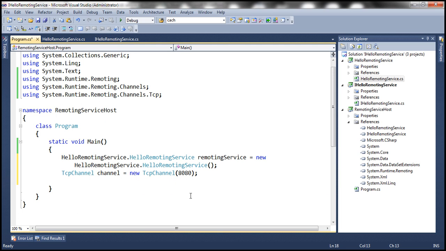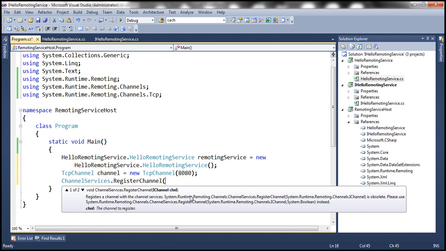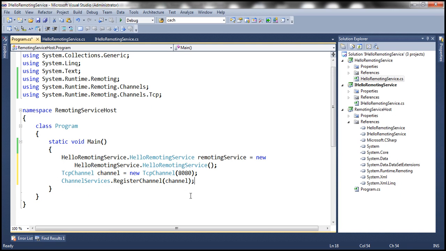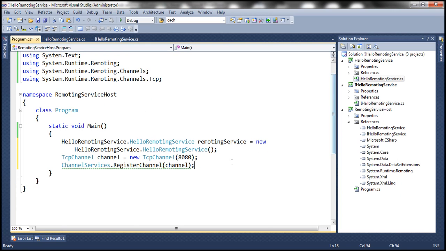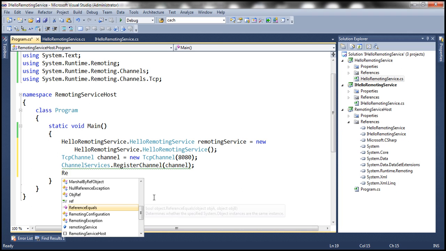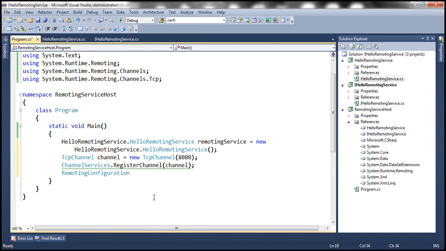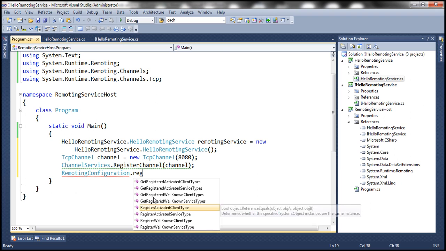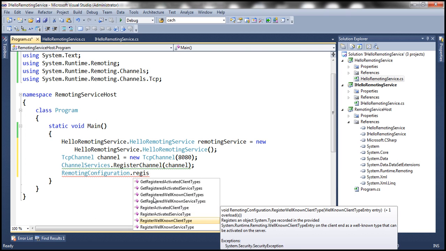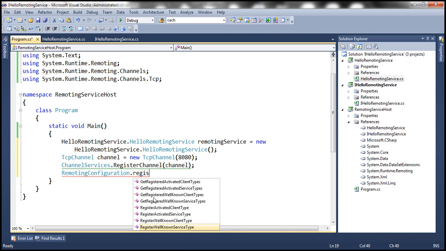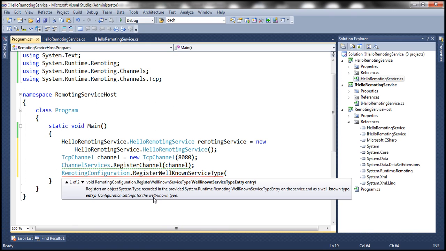So we have created the channel itself, but we need to register this channel. And to register the channel, we're going to make use of the ChannelServices class's RegisterChannel method, and then we pass the channel object to this. The next step is to register the service itself, and to do that we are going to use another class, the RemotingConfiguration class, and then we are going to use this method RegisterWellKnownServiceType, and we are going to use this overloaded version of the method.